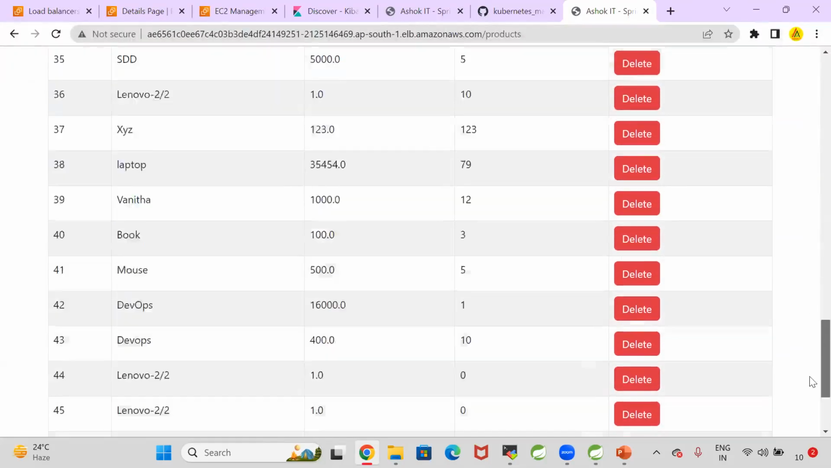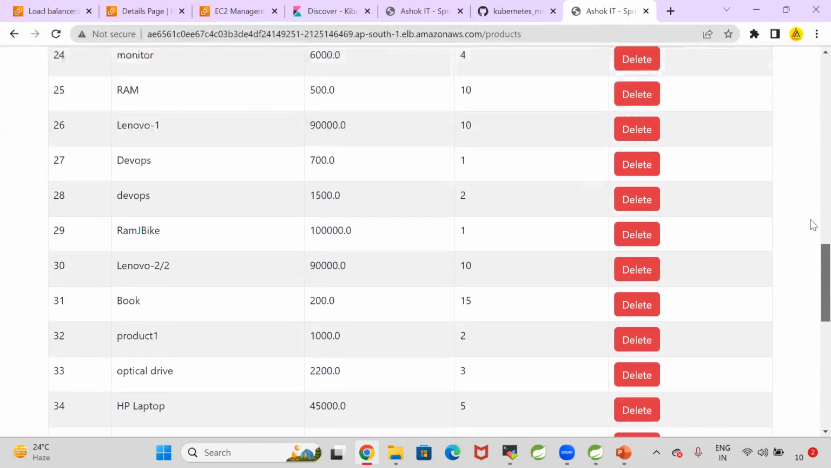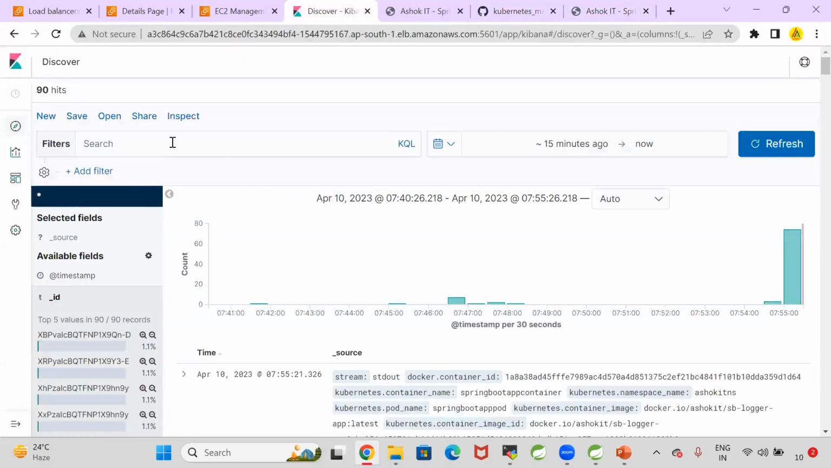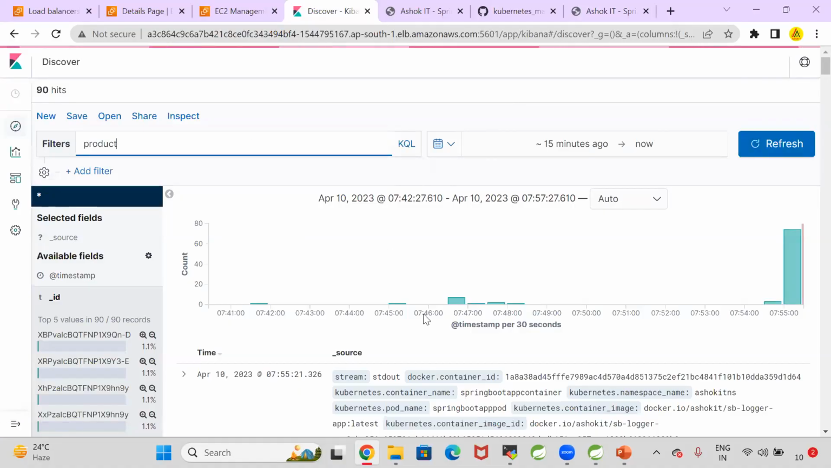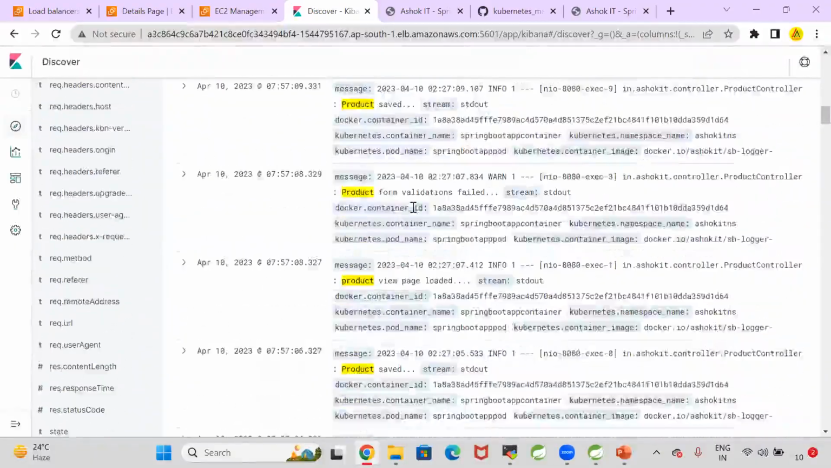Yeah. Now see here, people have inserted the records. Now the records are inserted, so almost 49 records are inserted into this application. Now go to the log dashboard and search for that. Let us give product and click on search. Refresh that. Now you see how many logs are generated with that keyword.